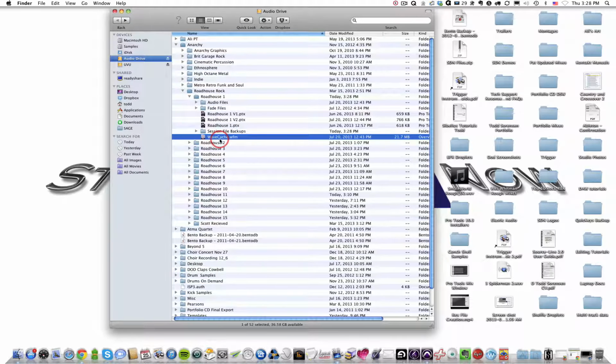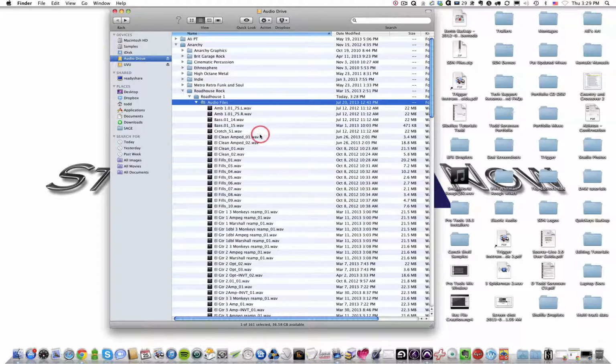The audio files folder is exactly what it sounds like. It is a folder in which all of your audio files are kept. So Pro Tools doesn't store all of its audio files inside of its main Pro Tools session file. It stores them in a separate audio files folder.